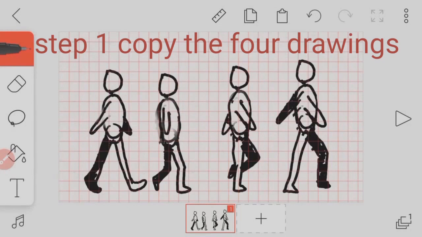Step 1. Copy your 4 drawings. The size difference is on purpose. You will soon understand why.